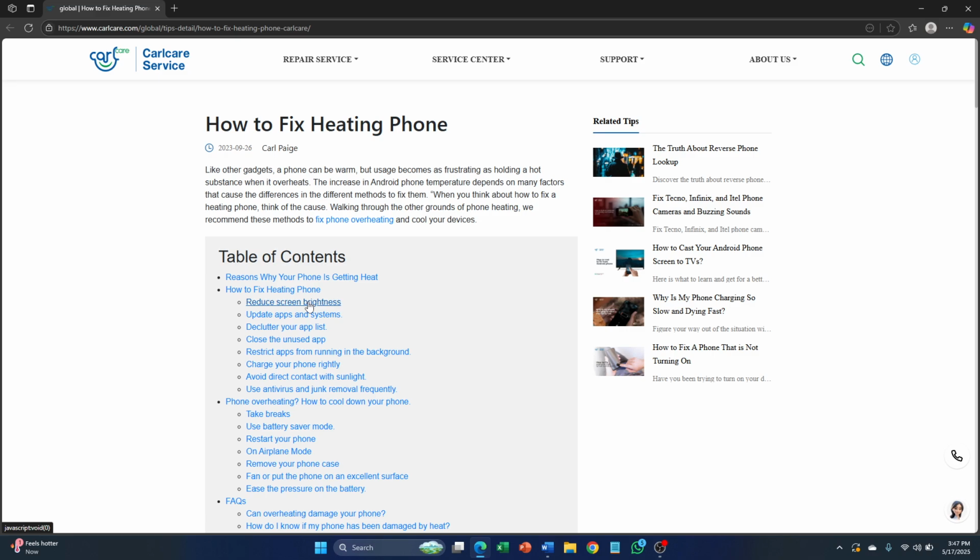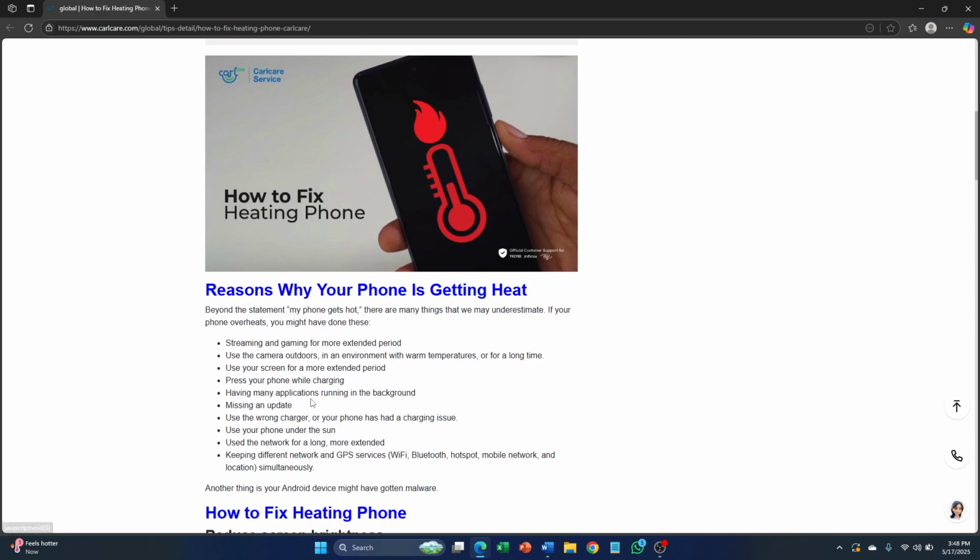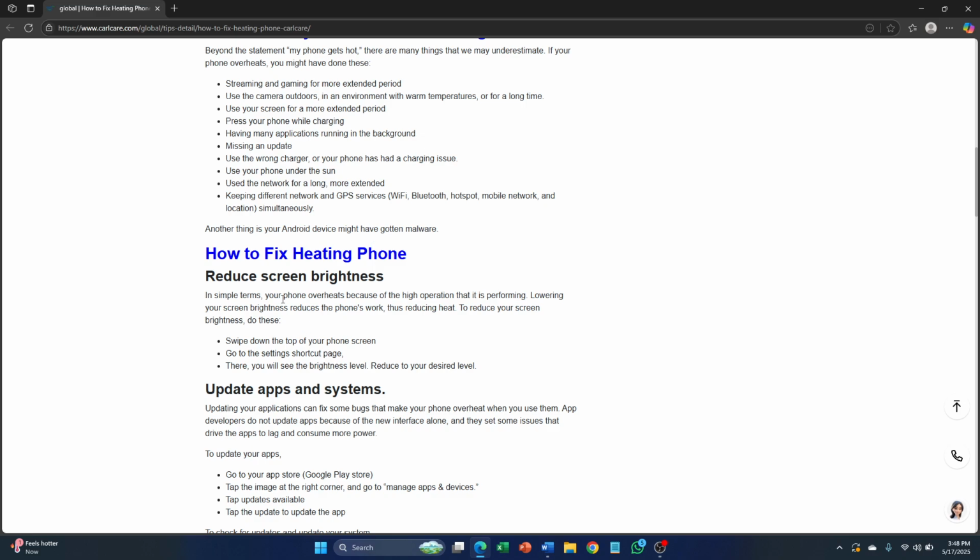Today I am going to tell you how to fix your Android phone heating problems in just a few simple steps. First, let's start with the basics. Reduce the screen brightness. One of the biggest causes of phone overheating is high screen brightness. Lowering it reduces the strain on your device.